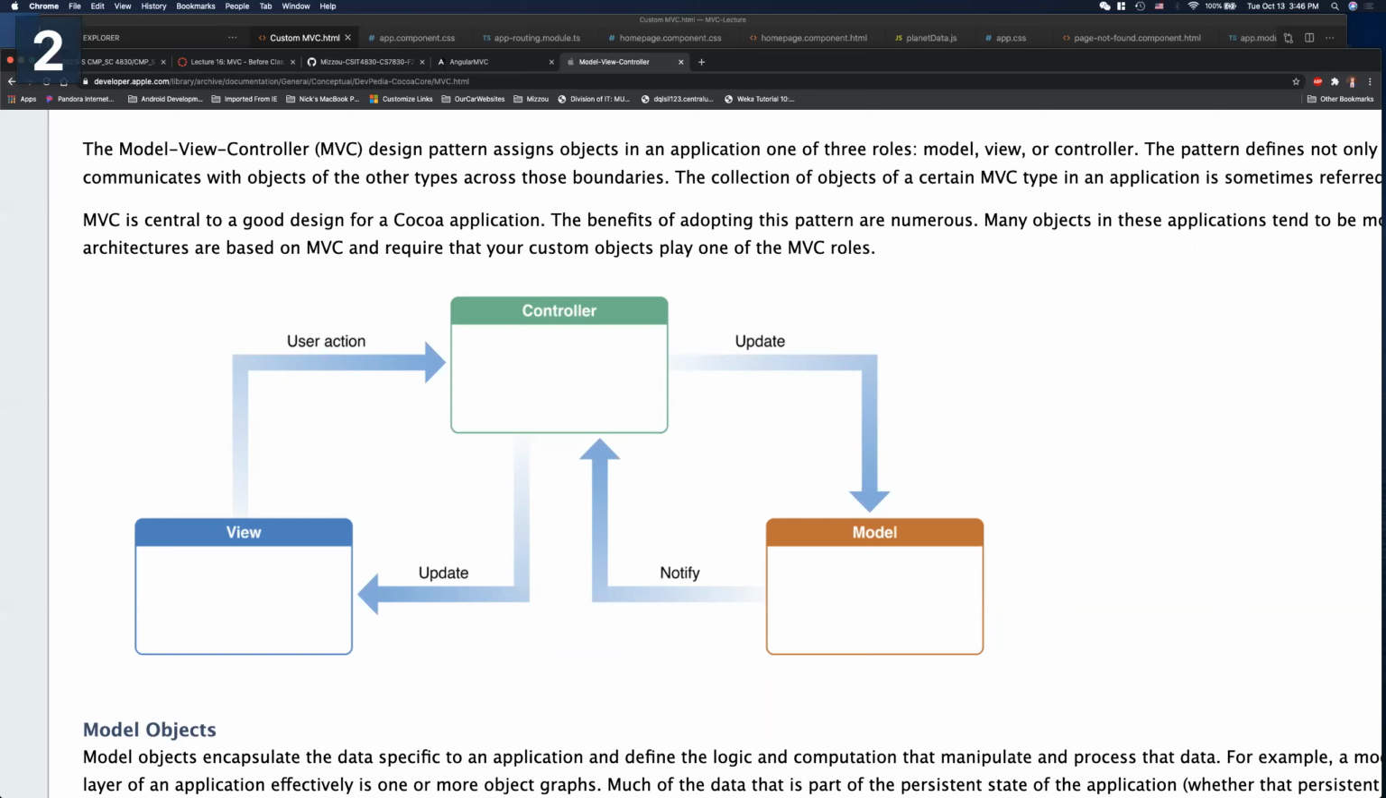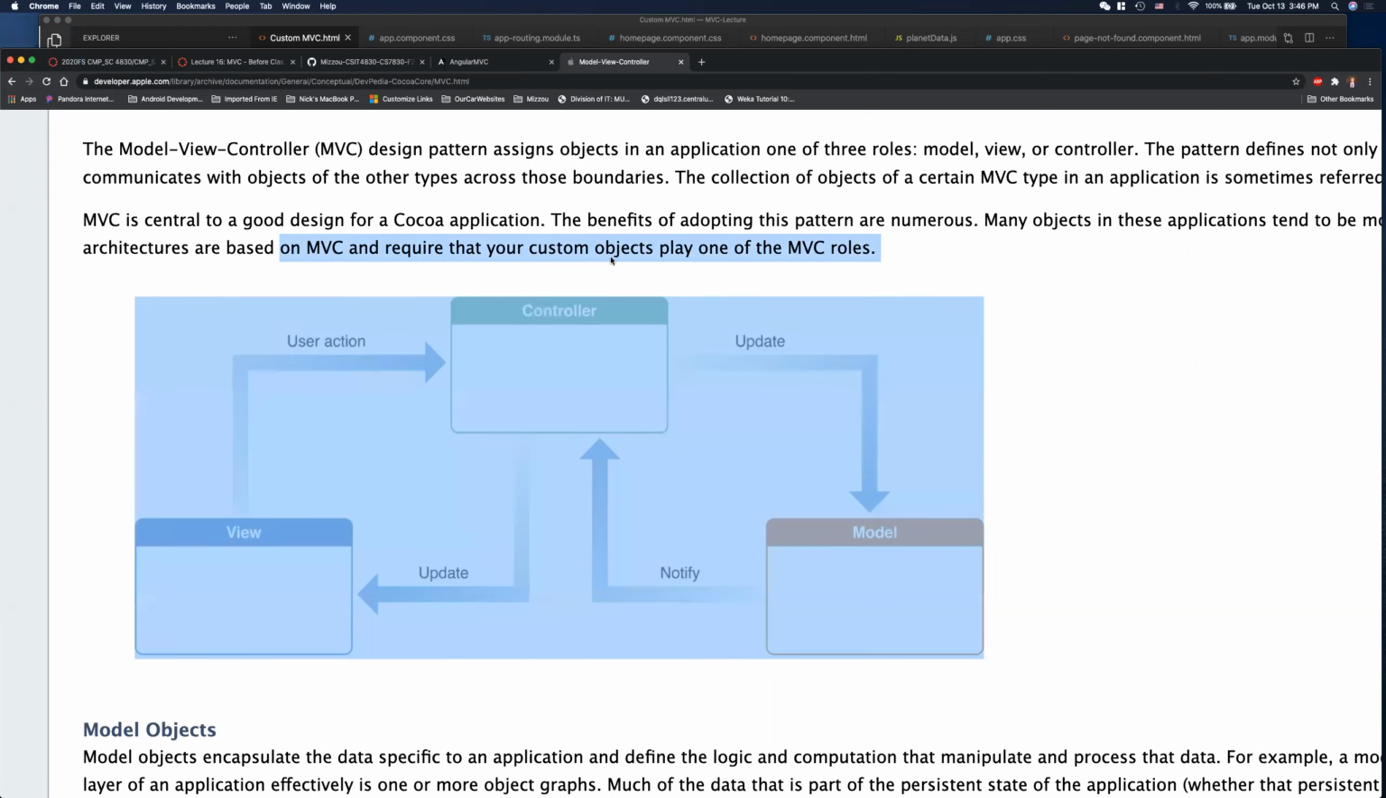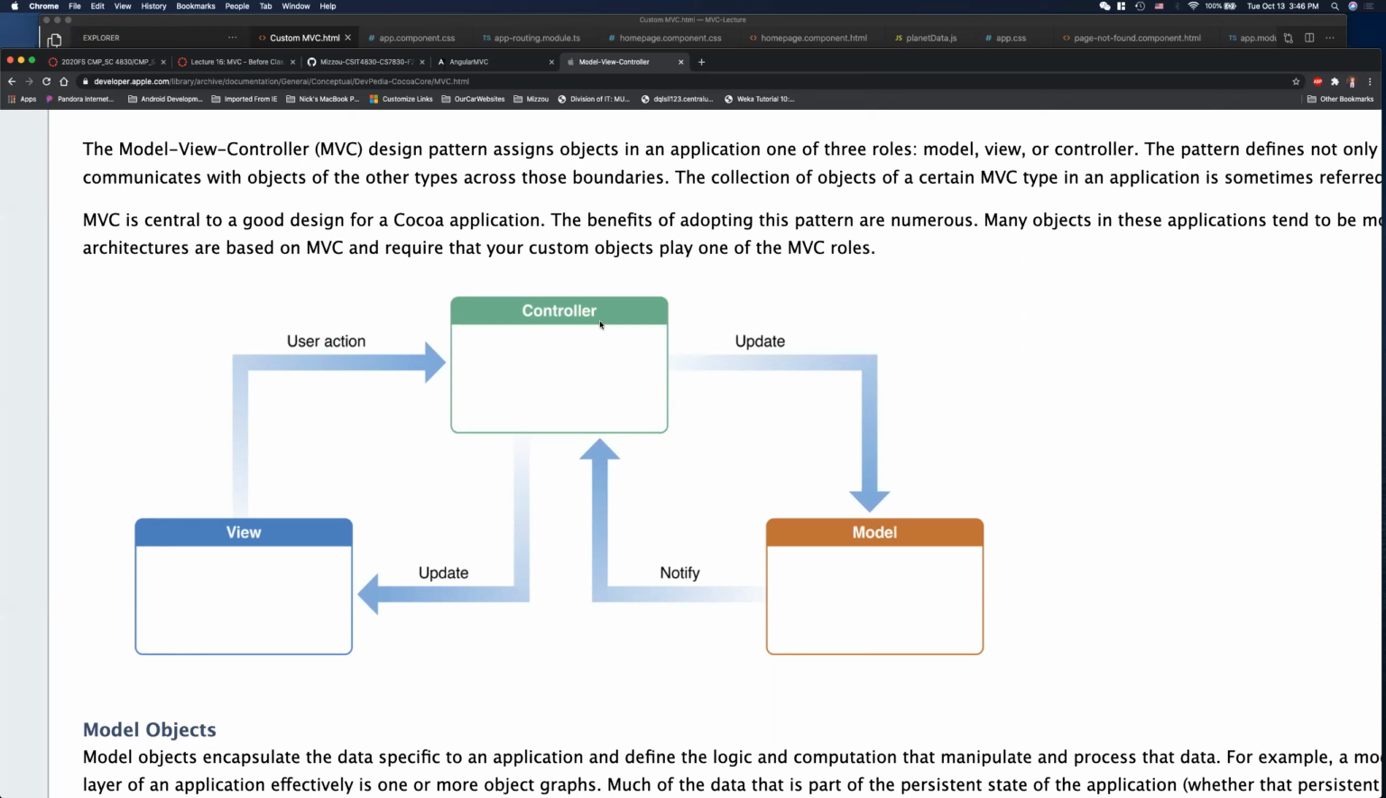Okay, we studied this thoroughly. Can everybody see my screen, this MVC diagram here? Can everybody see this diagram? Okay, thank you.